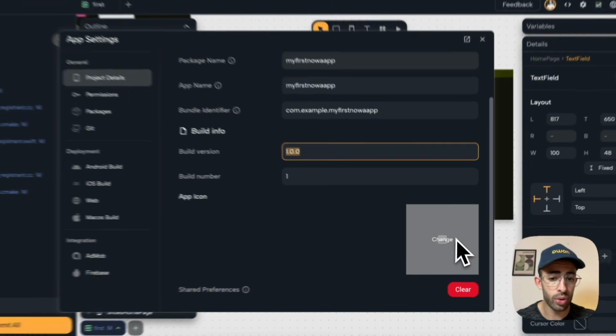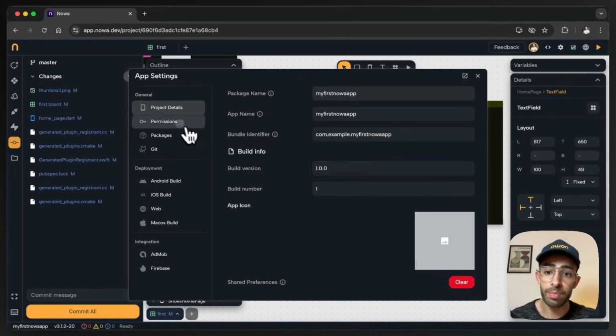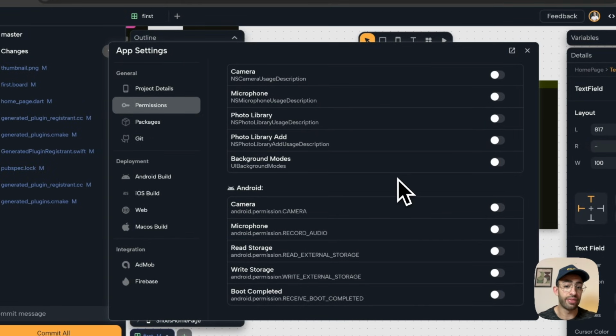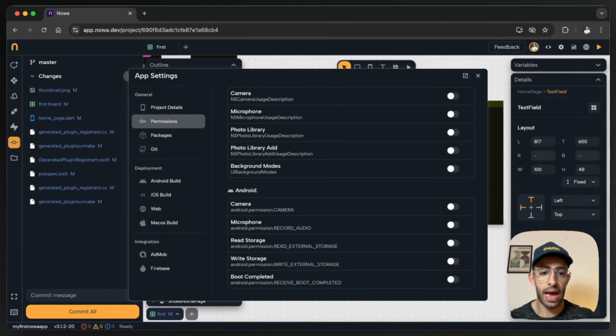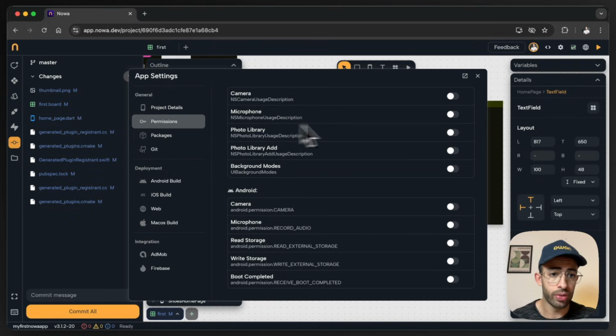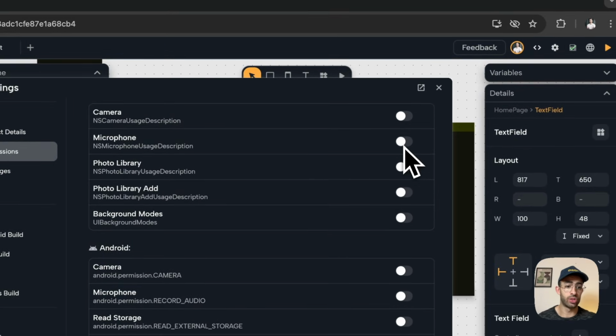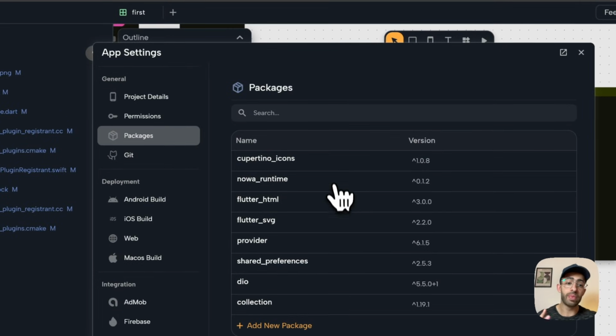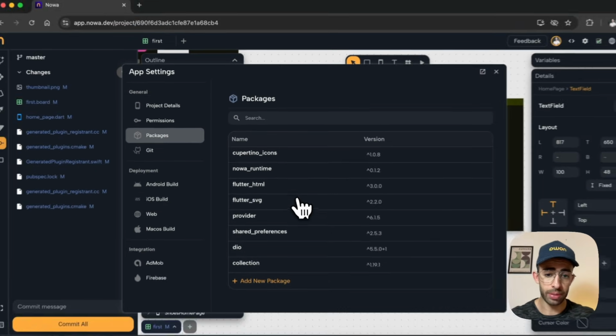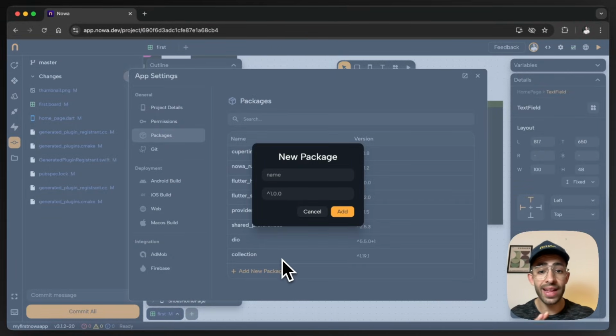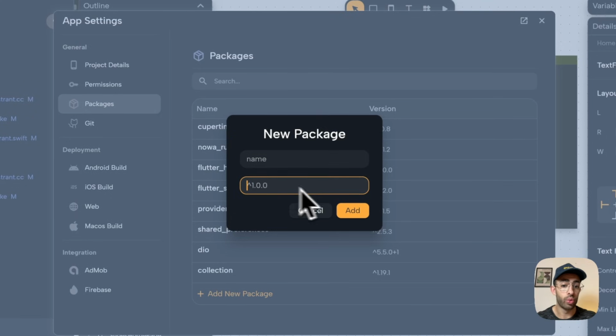Now here I can upload the app icon. Now in the permissions, I can set permissions if I need to. So if, let's say, my app needs the camera or the microphone, then I will turn on the permissions. Now if I go to the packages, I can see the list of packages already in my app. And if I want to add a new package, I can simply add it here with also the version.